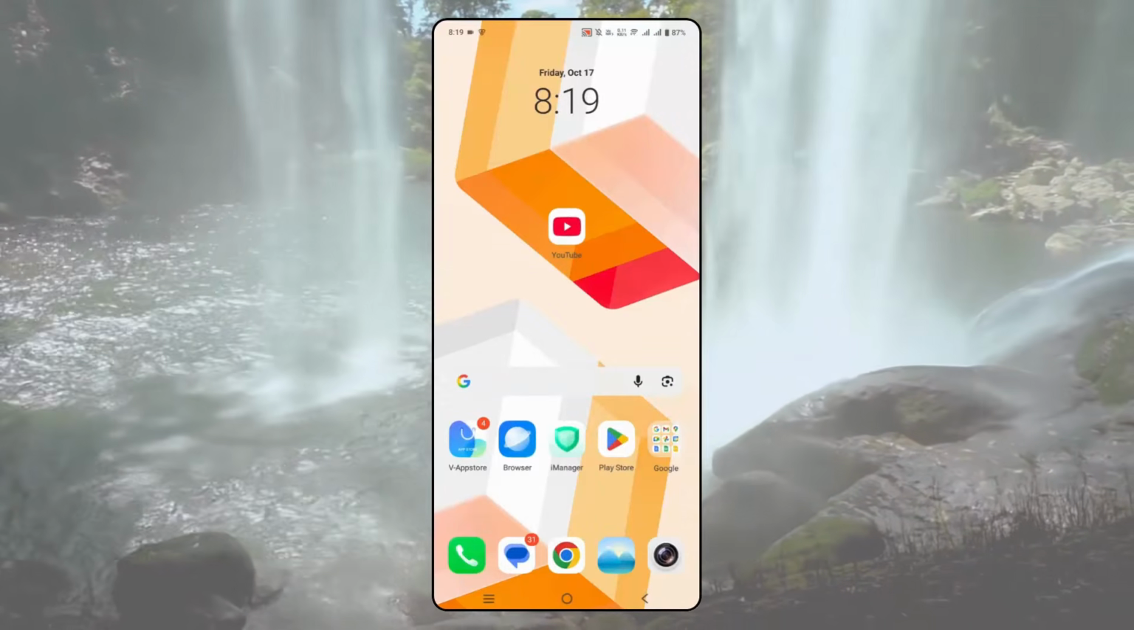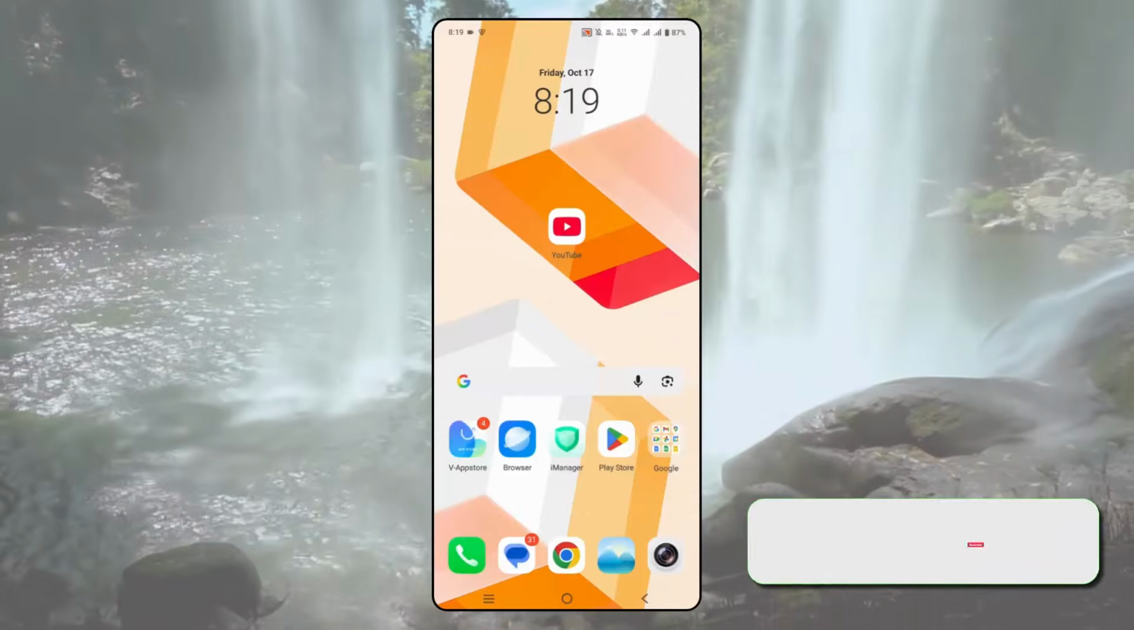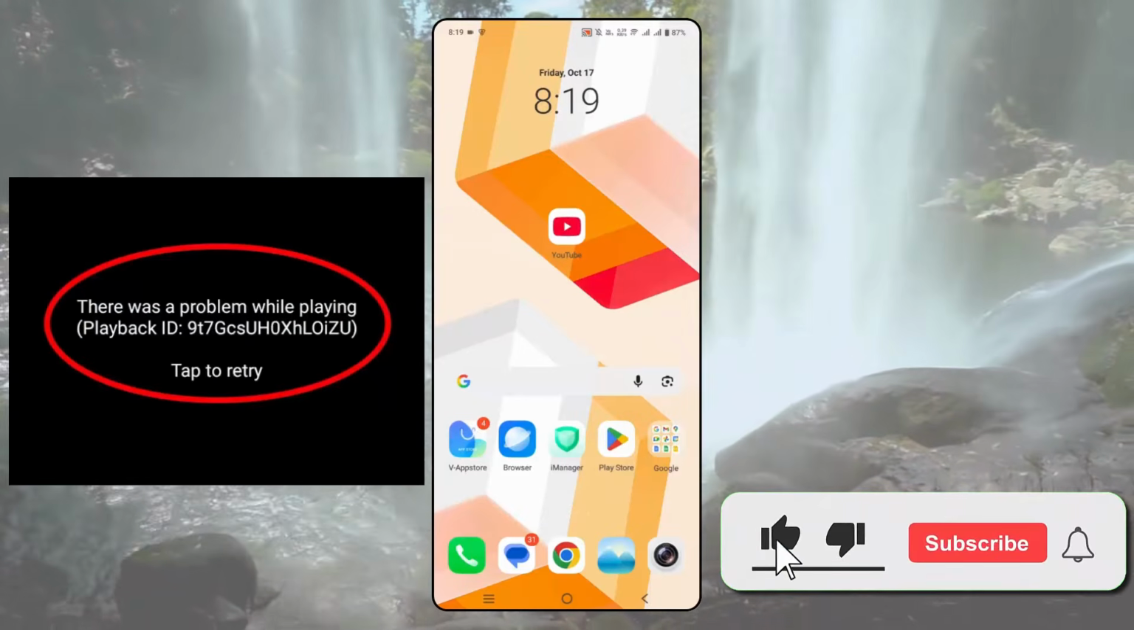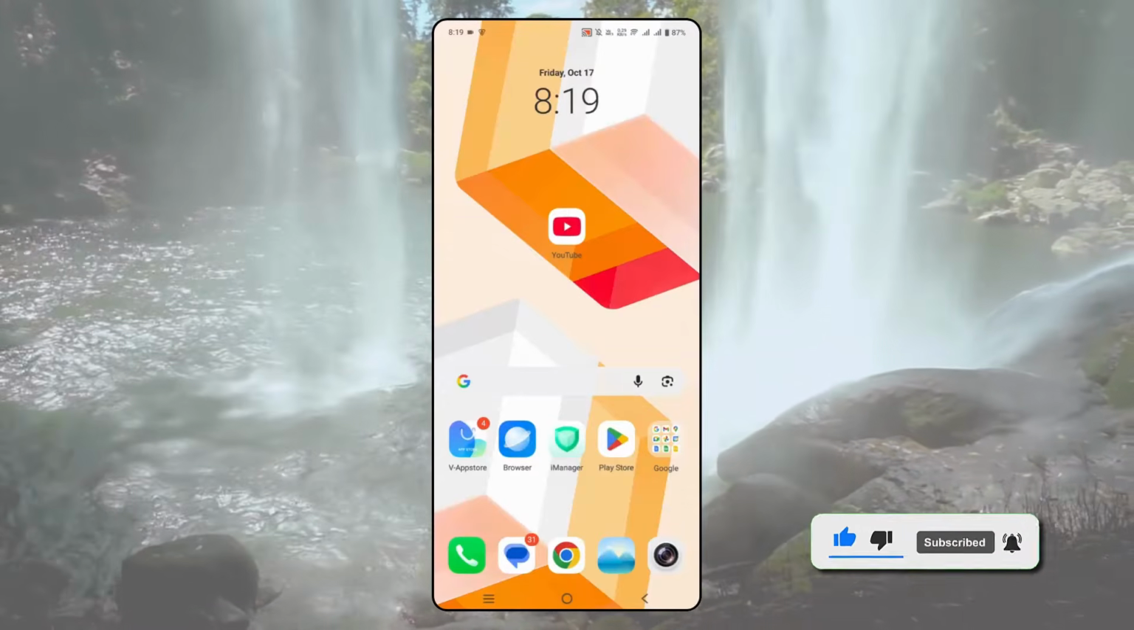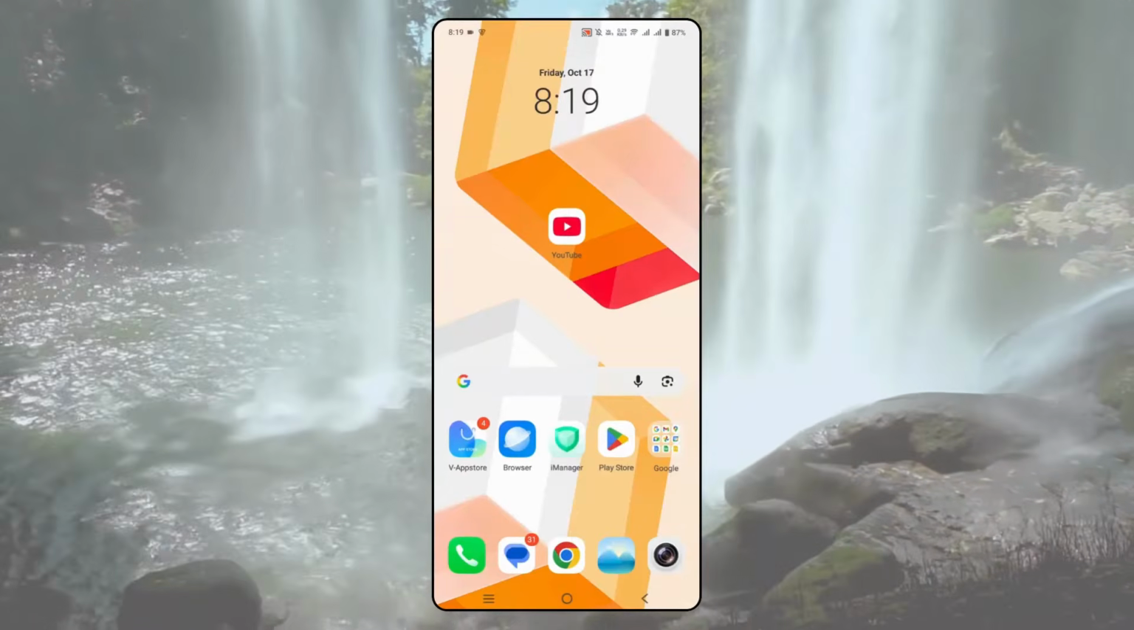In this video tutorial, I will show you how to fix there was a problem while playing video on YouTube app. So if you are also going through this kind of error, then don't worry, just follow the methods discussed in this video. So very first method what you need to do is to restart your phone once.